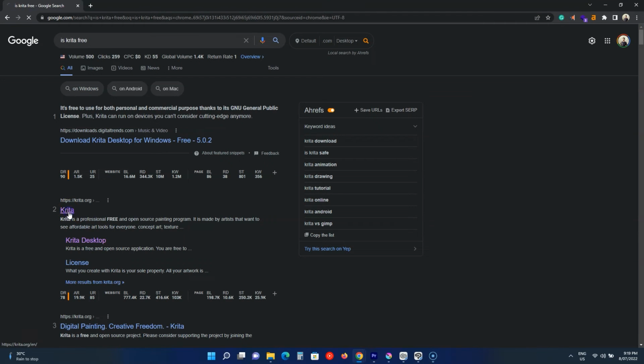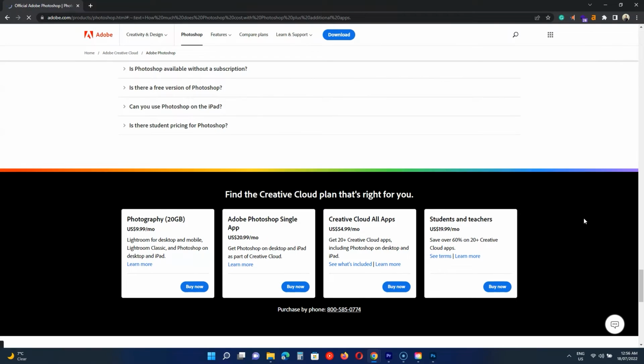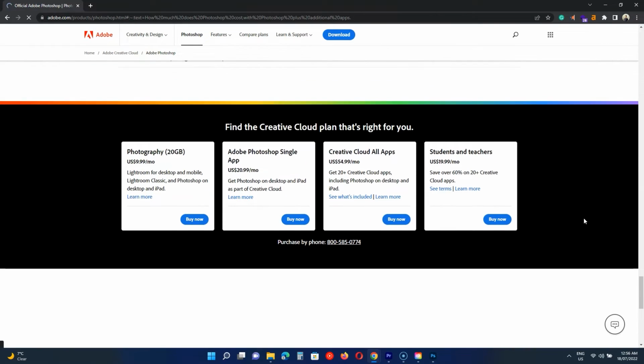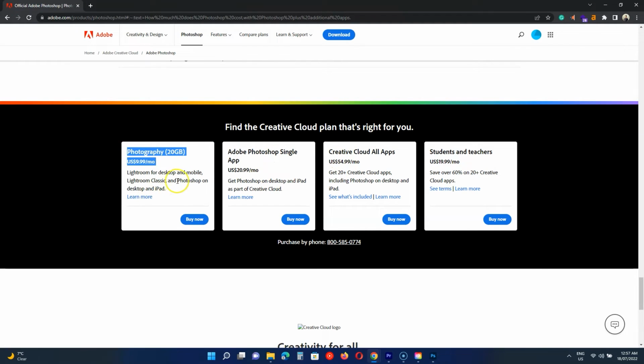The next section covers the pricing. Krita is open source and free to use. Photoshop is a premium application using monthly and yearly subscription models. You will be paying $10 per month, and it offers Photoshop, Lightroom, and 10GB of cloud storage.